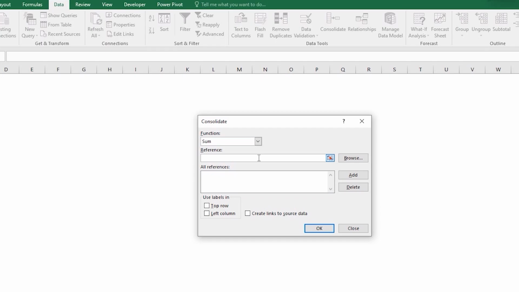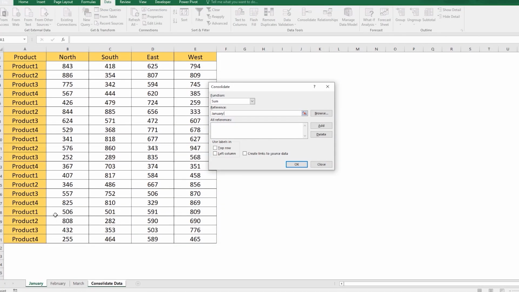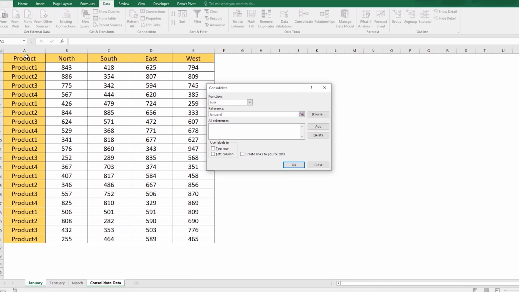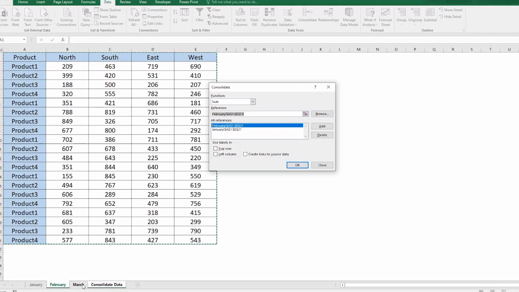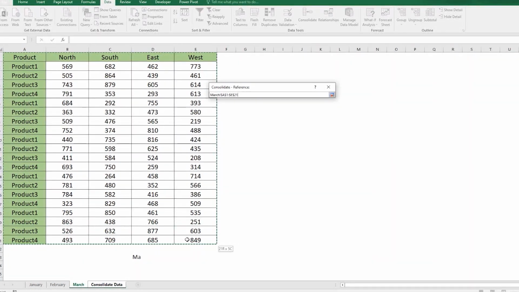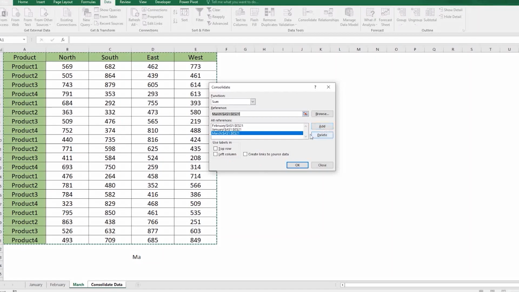Now, click in the reference box and select the first sheet you want to consolidate and select the range of the data. Click on the Add button. In this way, select the second sheet, select the range of data, click on the Add button. At last, select the third sheet, select the range of the data, click on the Add button.